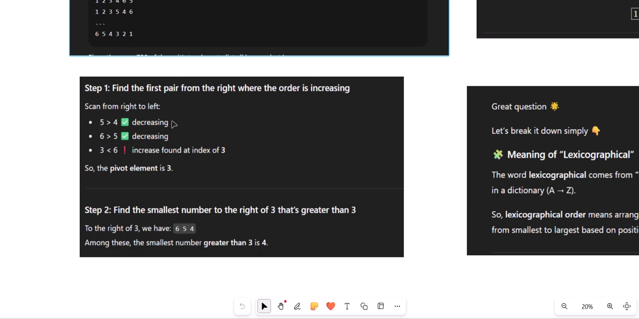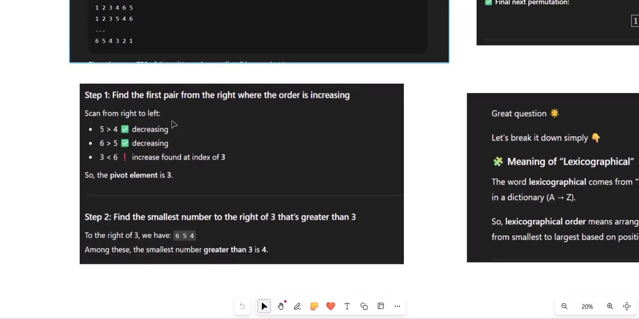So these are the algorithm steps which we are going to use to find the next permutation array for the given permutation array. The first thing we need to do is find the pivot element from the rightmost element, that is from the reverse. We need to find the element which is smaller.